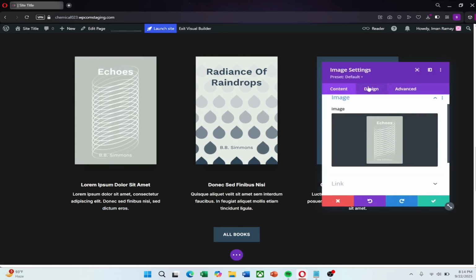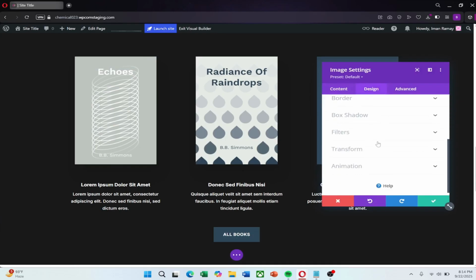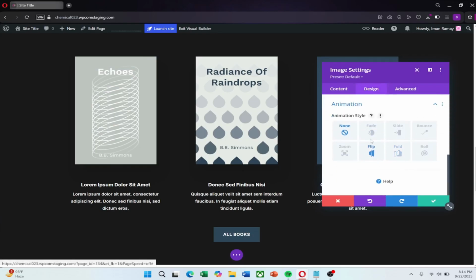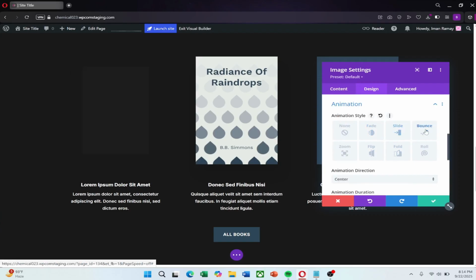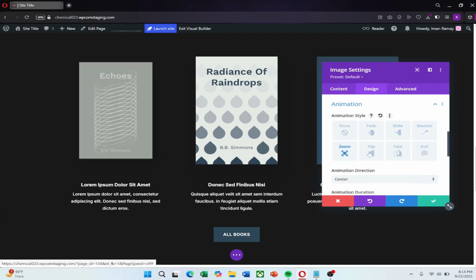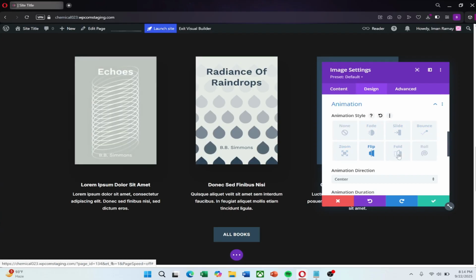Click on the settings for that module and go to the Design tab. Scroll down until you see the animation options. Here you can choose from several entrance effects like fade, slide, bounce, zoom, flip, and roll. Select one and you will see a live preview right in the builder.